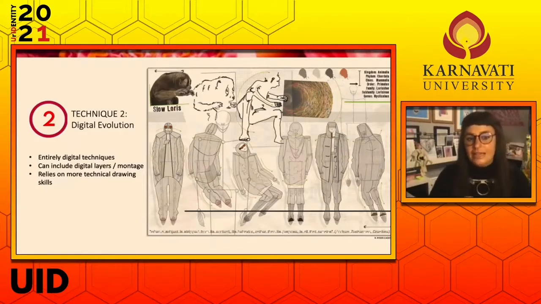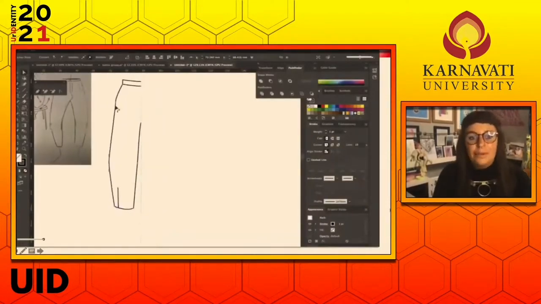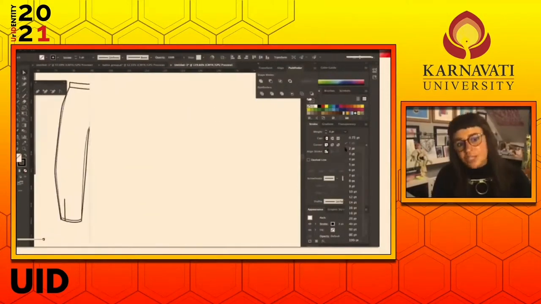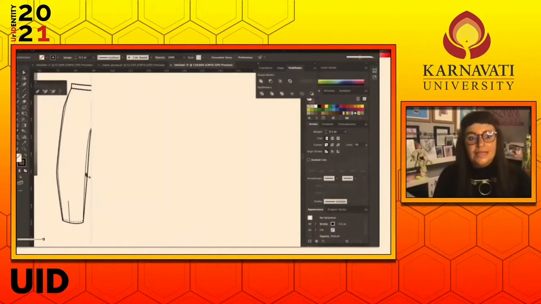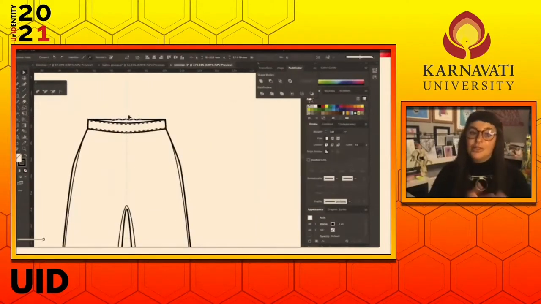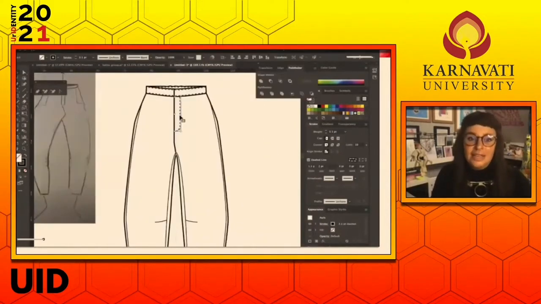This technique relies more on technical drawing skills because you're using the digital technology. So by its nature, so much of the drawing here is more technical. And I've put in a short video here which explores an example of design development using this more digital technique. And as you can see in this example, the design development starts with the technical drawing rather than starting with a loose creative illustration type collage, which is what the first technique looked at.